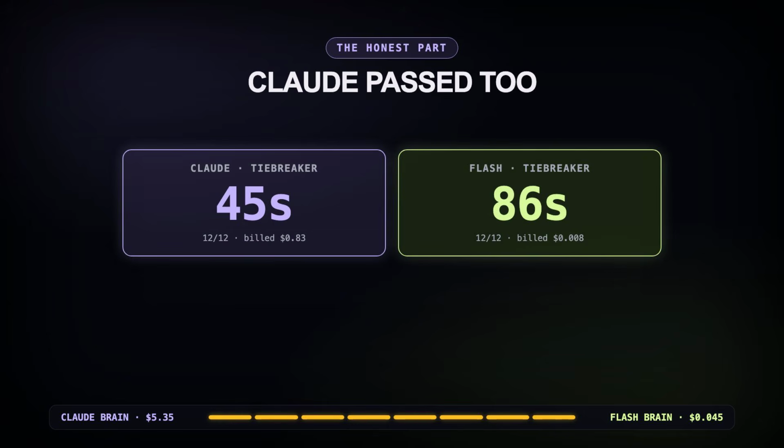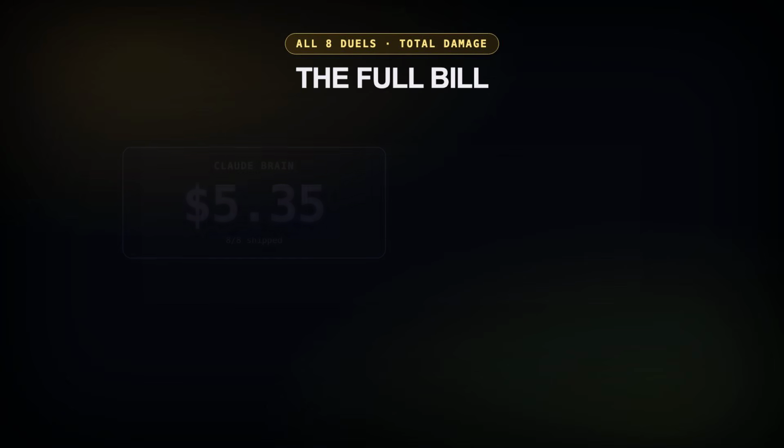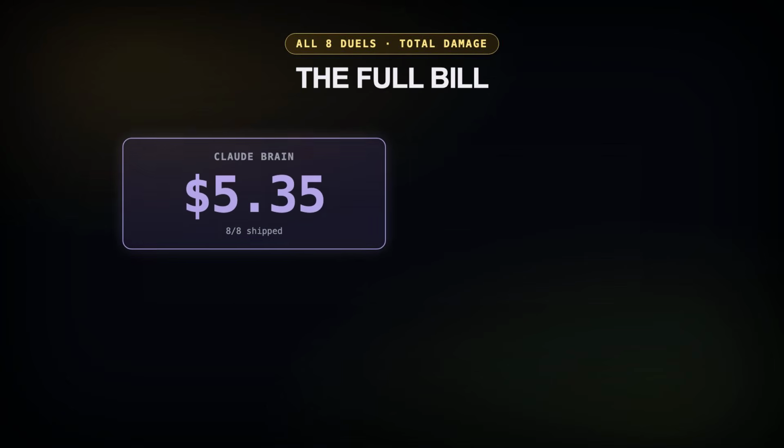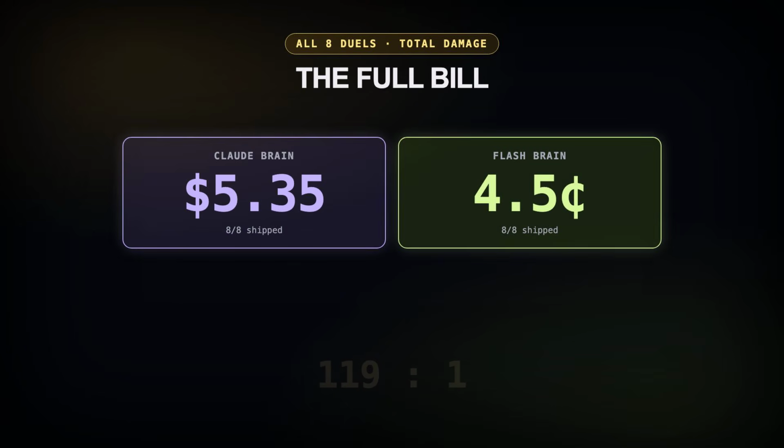So my breaker task didn't split them on correctness at all. It split them on price and speed. Claude is 2x faster. Flash is 100x cheaper. Total damage across all 8 duels. Claude's brain, $5.35. Flash, 4.5 cents. That is 119 to 1, measured on my machine with every receipt in the free playbook.